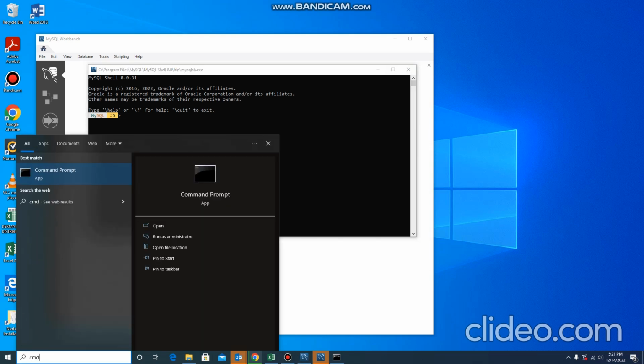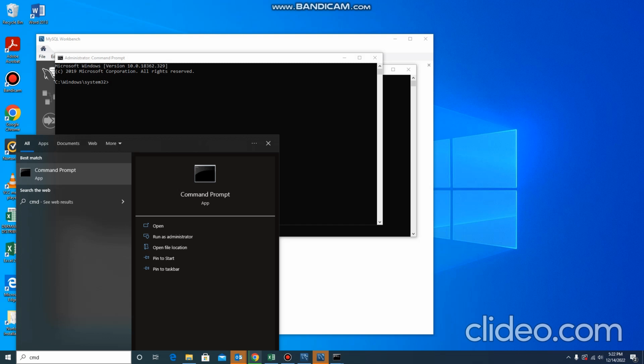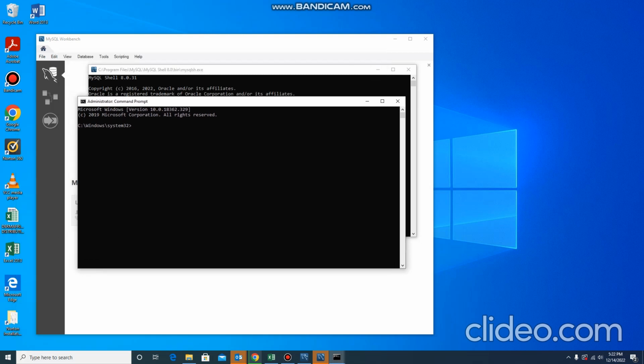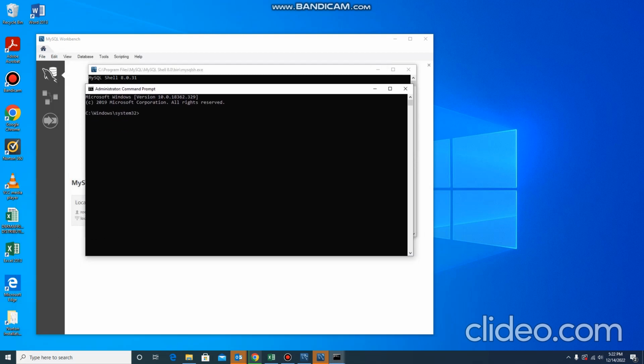Then come down again and go back to CMD command prompt on your search bar. This time, don't click open. Instead, click on run as administrator. Say yes, and it brings a new window. Say no for the second one, so only one window opens. You can see there's a difference between the two windows, as this one is the administrator command prompt.